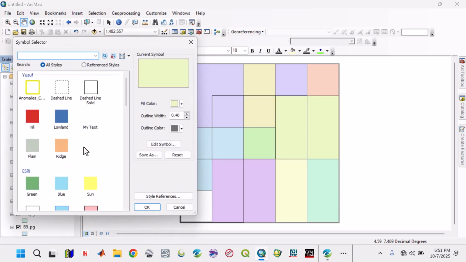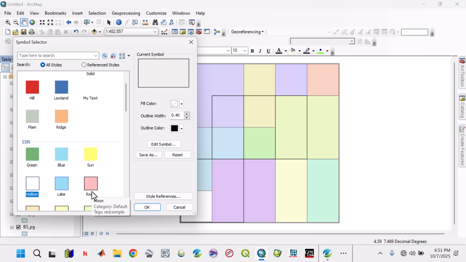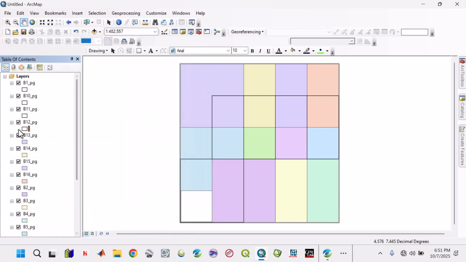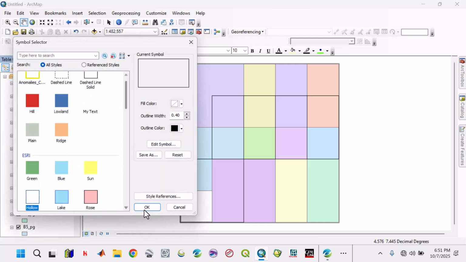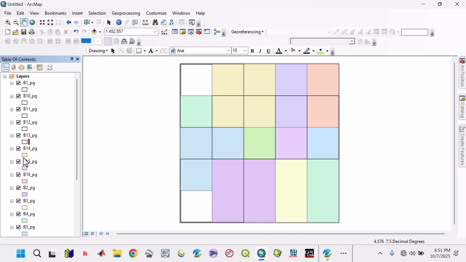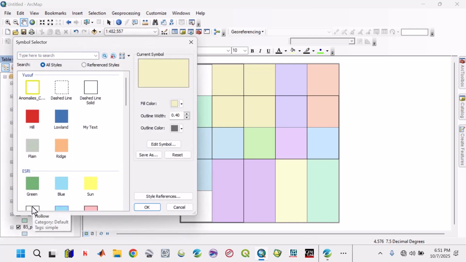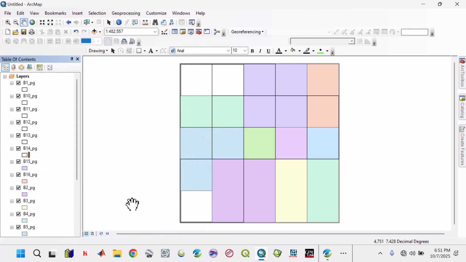Double click on this, you scroll down and select this one. You see hollow, so it will remove everything. There is no fill color. Double click on this, select this one hollow, and click OK. Double click on this, select this one down, click on this, select OK.